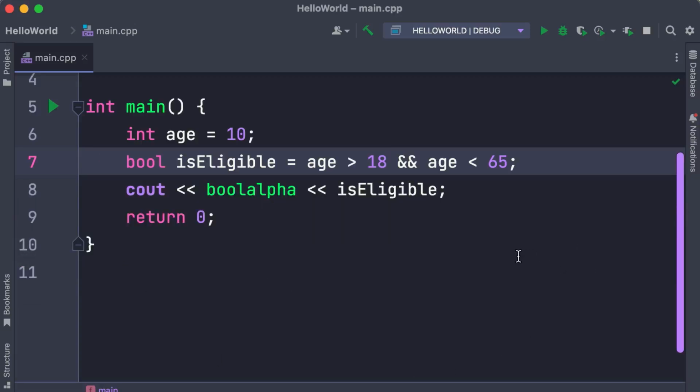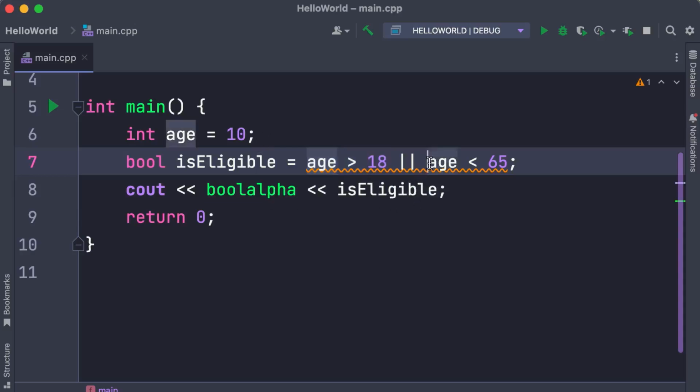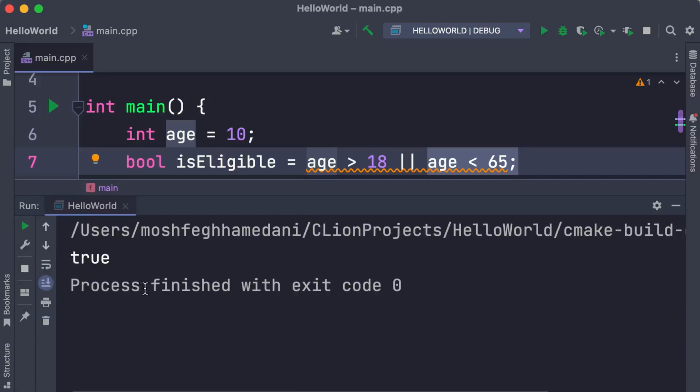Now, in contrast to the AND operator, we have the OR operator, which is two vertical bars. Now with this, if either of these conditions is true, then the result of this entire expression is true. So in this case, the first condition is false because age is not greater than 18. It's 10, right? But the second condition is always true. That is why we have this little warning here, because this entire expression is always true. So again, if we run our program, we see true, okay?